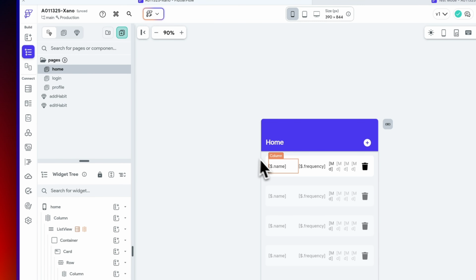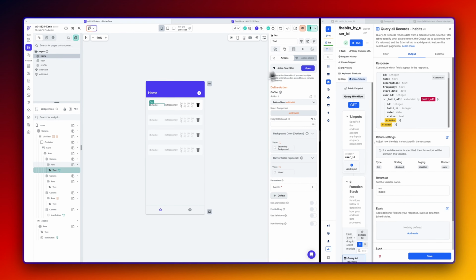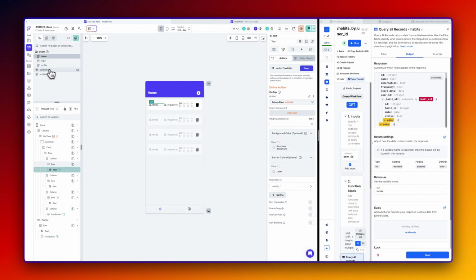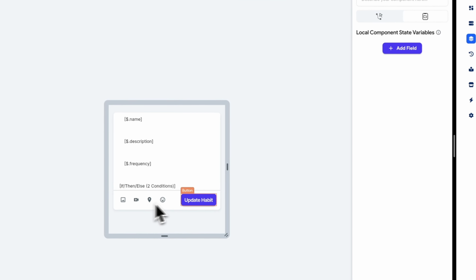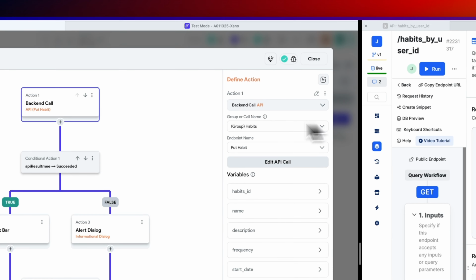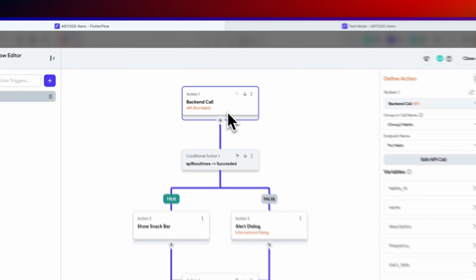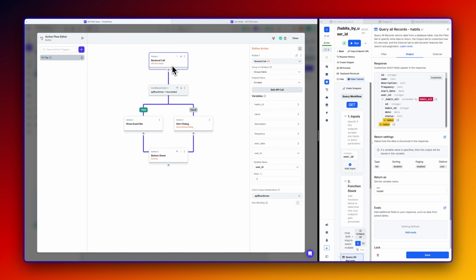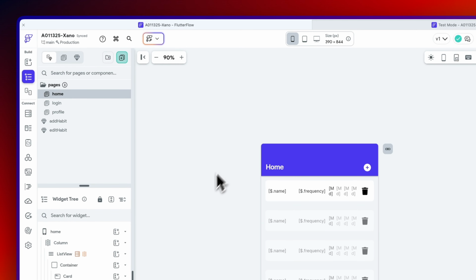And last but not least, when it comes to editing, I have an action attached to this text widget, and that displays this add habit, and that displays all the values. And then if you click here, it sends this put API call that essentially updates that specific record, that specific habit. Okay, so a fairly simple app, but a fairly useful app.